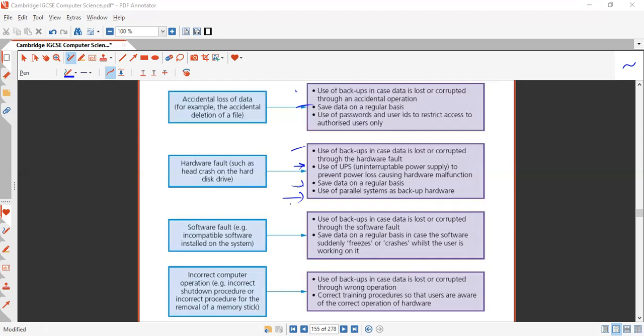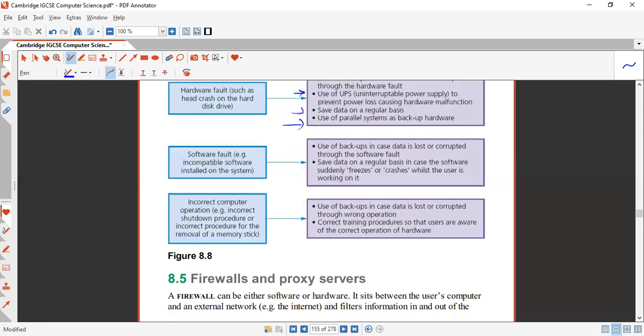Okay. Now the software fault. Again, use of backups. Save data on a regular basis. That might be freezes and all. Okay. Then incorrect computer operations, again, use of backups. And similarly, they are saying give proper training to your staff so that they do not do anything that might cause incorrect operation or hurt your system.